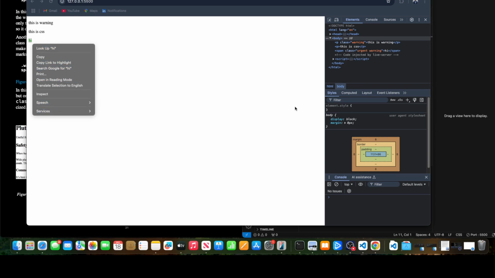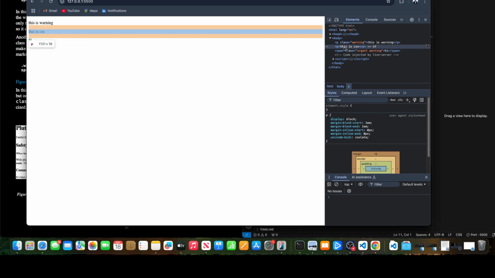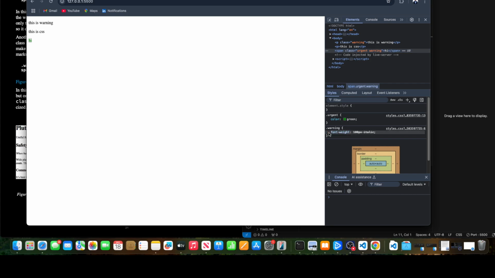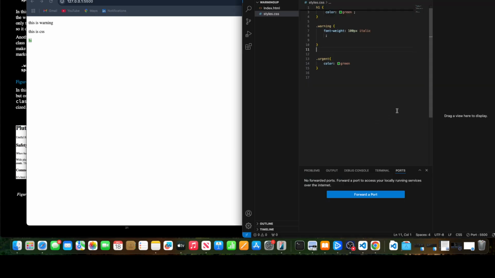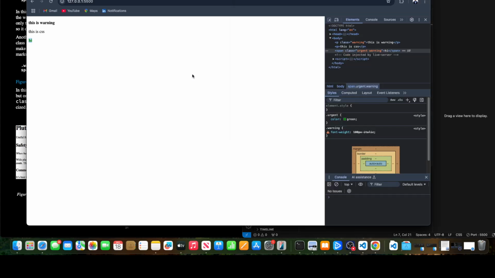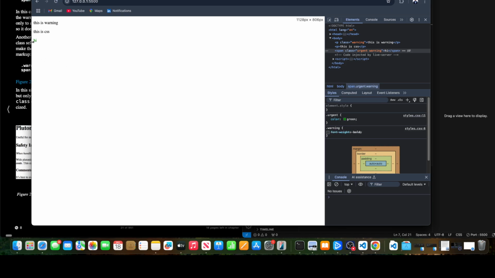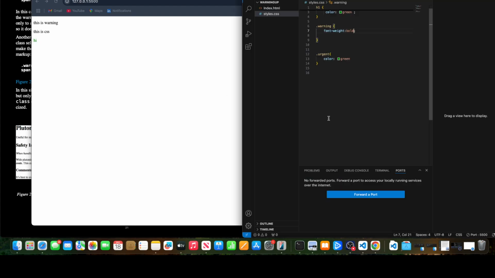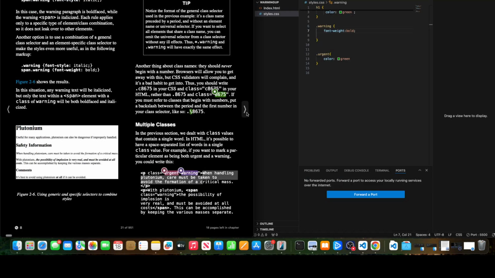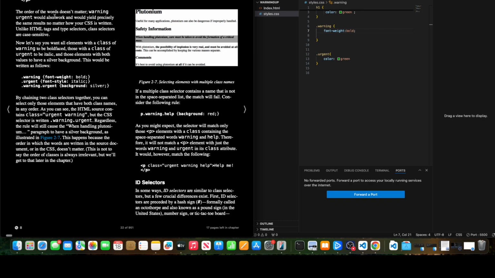I guess this is not the correct way to do it. Let me check. Oh yeah, this is not the correct way. Okay, let's make it bold for the time being. Say this is bold, and if you remove this style sheet, it will be only high. Both of them will be applied. This is urgent warning here.